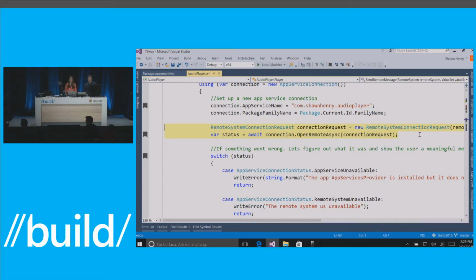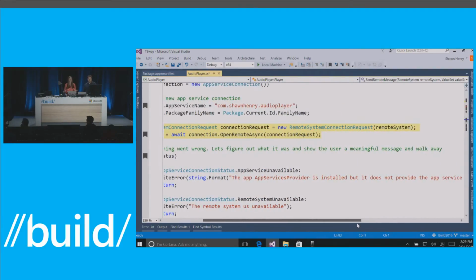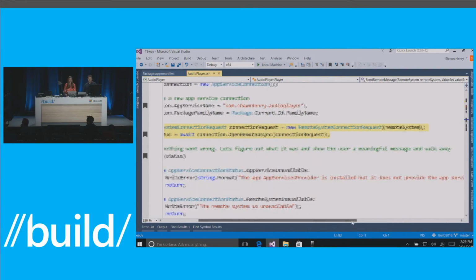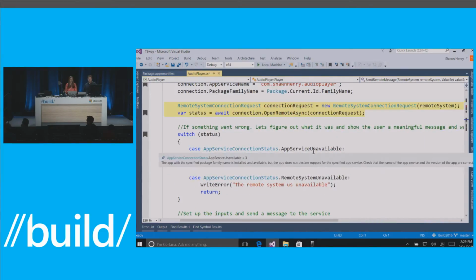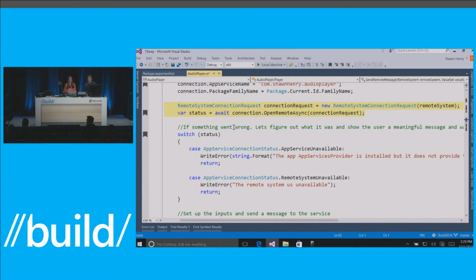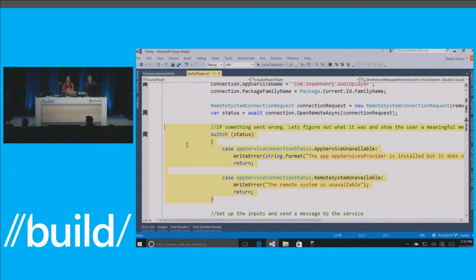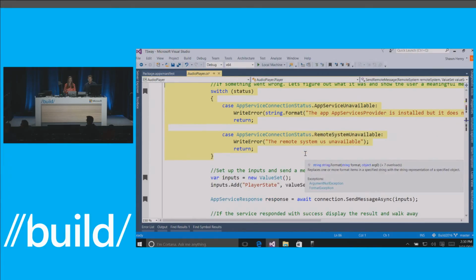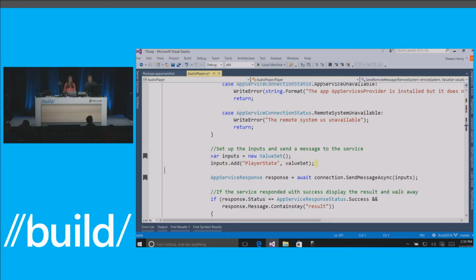And we'll get a status back from this. So we make a remote system connection request. And here you can see that we pass in our remote system that we get from the watcher. And then we can check that connection and make sure everything's going well. And similar to the launch scenario, if something goes wrong in this cross-device scenario, when you're working with lots of different devices, maybe you're trying to discover lots of them, you want to make sure that it's there on the other side. In this case, if something goes wrong, we tell an error to the user so that they can make sure everything's connected. And then, once you're connected, you can send any messages that you want.